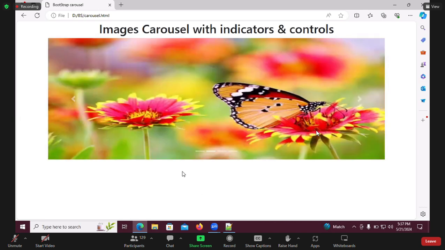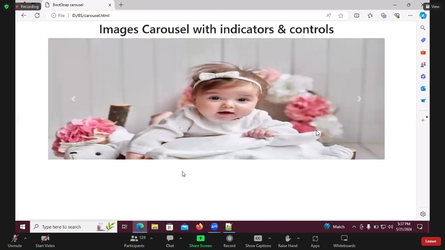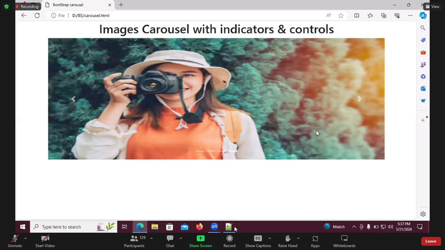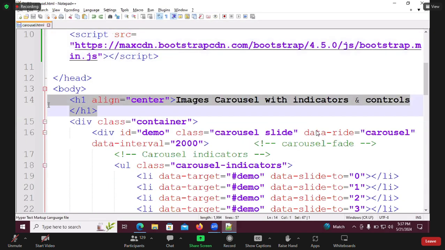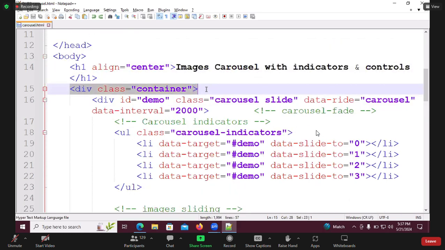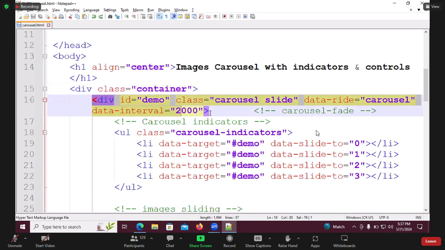What did we do, sir? Nothing. We just applied the classes. See the program, sir. This is the main heading, and this is the main container, the major container, and inside that a sub container, and inside the sub container one ID. The ID is compulsory if you need the bottom dashes. Bottom dashes I don't need, sir, so no need of the ID. You can remove it, no problem.